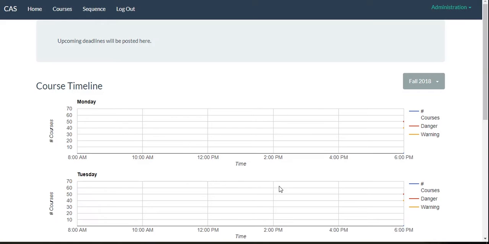Welcome to CAS, or the Course Administration and Scheduling System. CAS was created by a group of computer science students at Berea College. It allows the registrar's office to work with departments on campus to make scheduling courses a smooth process.